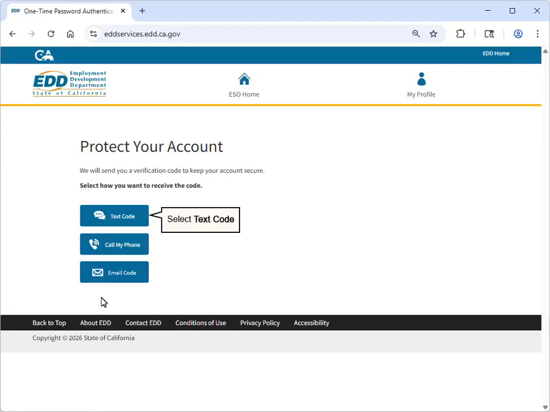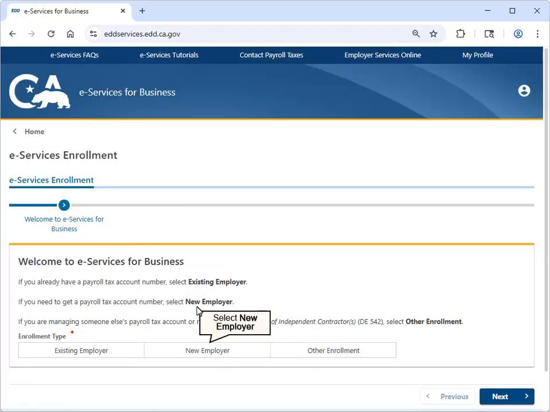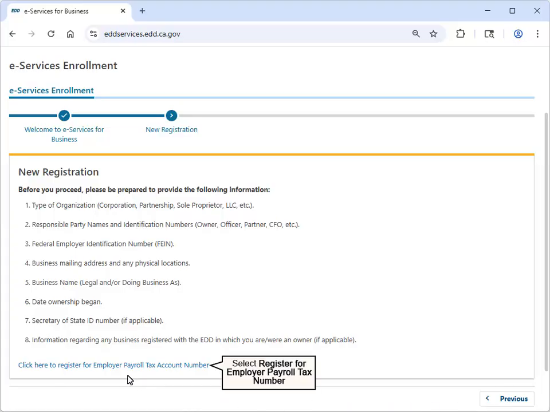In this example, we chose text code. Enter the verification code. If you did not get the code, select text again. After you enter the code, select Submit. Select New Employer. Select Next. If you haven't gathered the information needed, review the information on the screen and be prepared to provide this information about your business. Select Click here to register for Employer Payroll Tax Account Number.